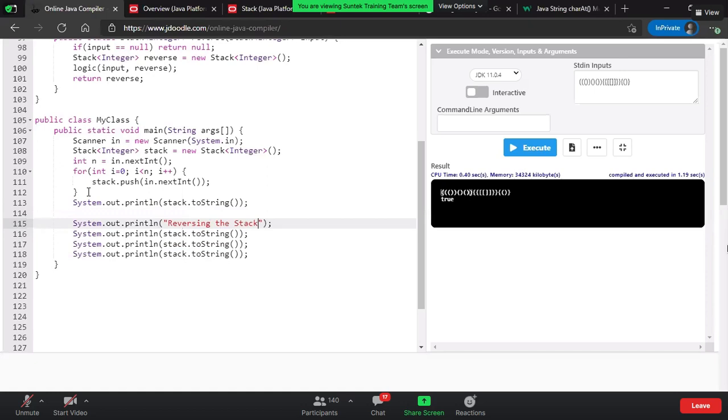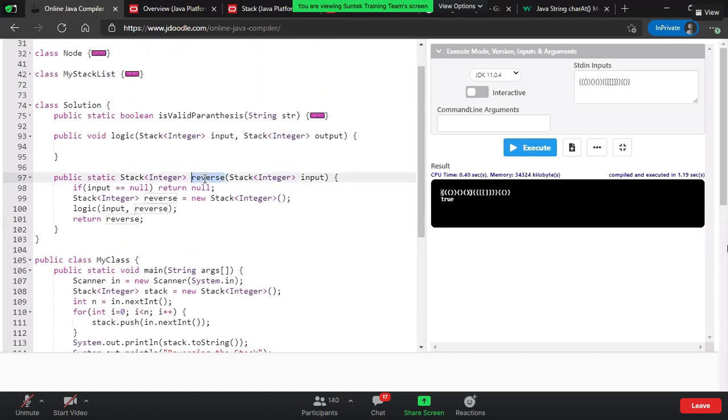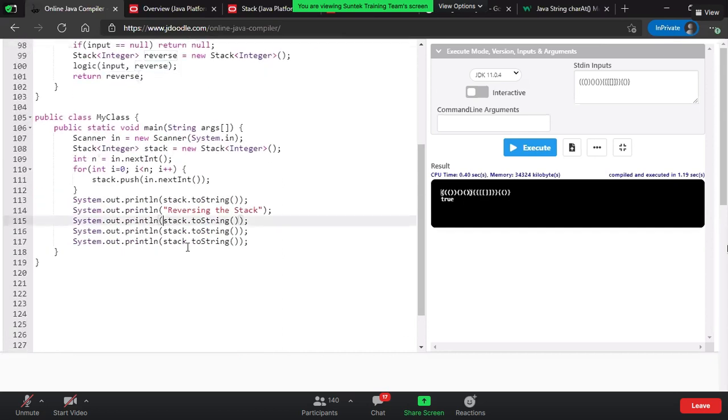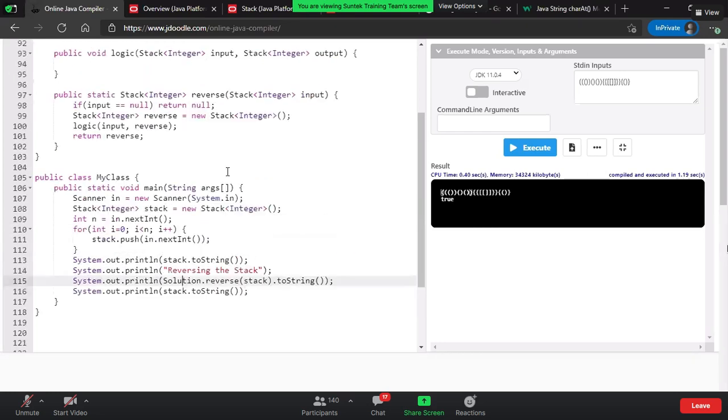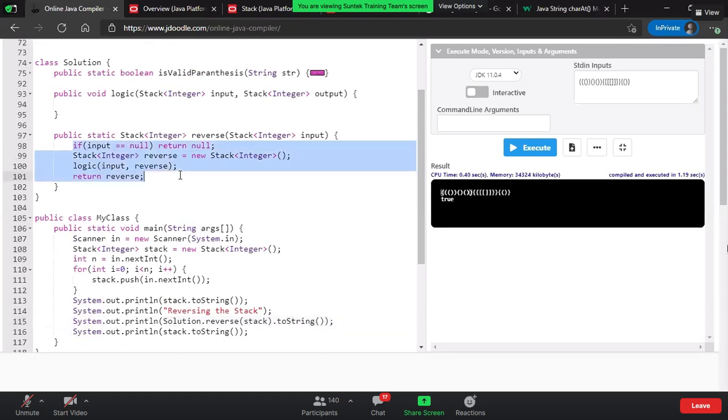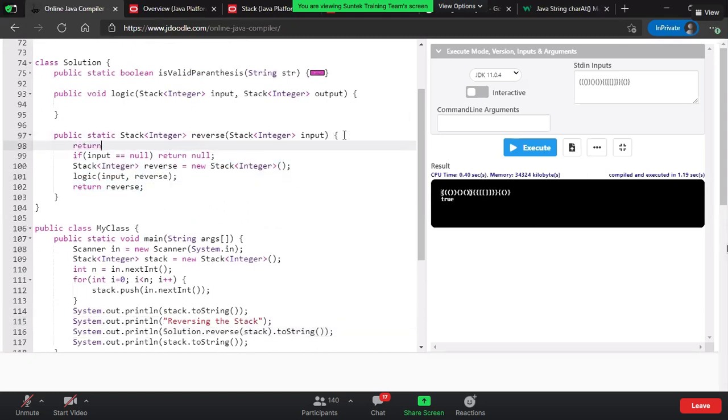Reversing the stack. In here I will use this reverse method, Solution.reverse(stack). I'm printing the reversed stack as a string, and then I'm also printing the original one. So basically the first println and the last println should be the same, and the middle one should be reversed. For now, let's just return the input.